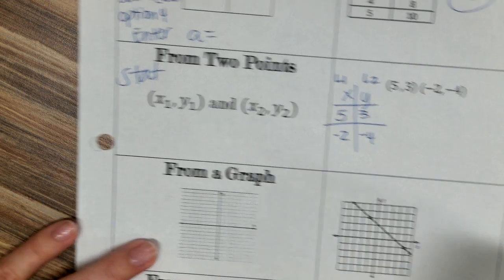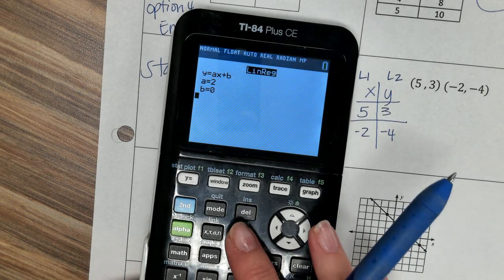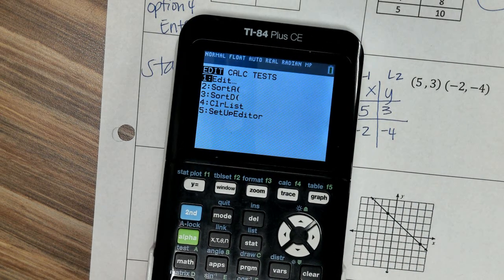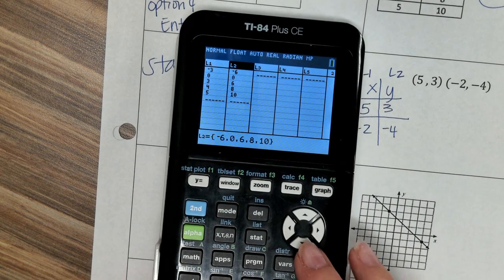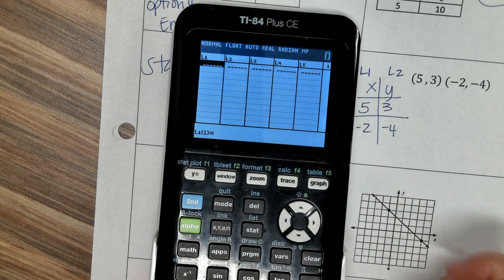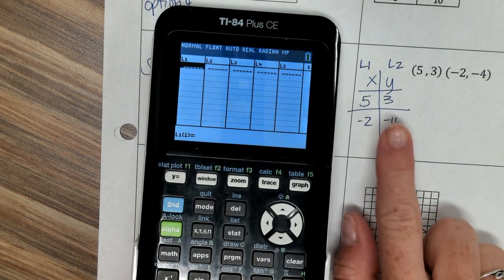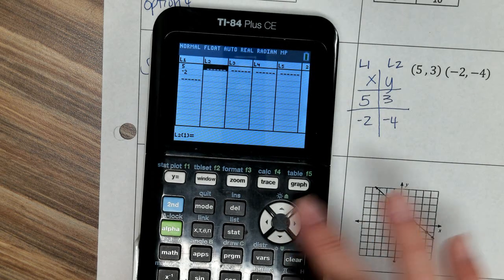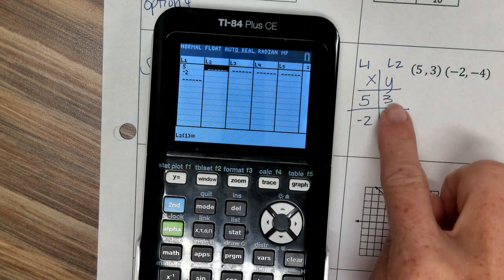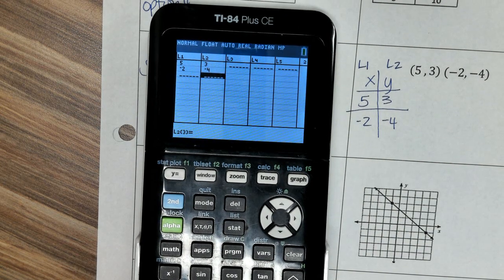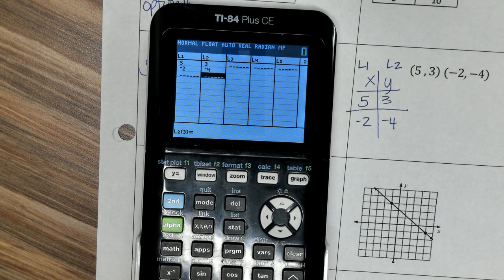Okay, so let's go to stat and put it in again. Okay, where do I go? Stat what? Edit. How do I clear my list? Go up, hit clear, go down. When x is 5 and x is -2, 5 goes with 3 and -2 goes with -4. Make your table.